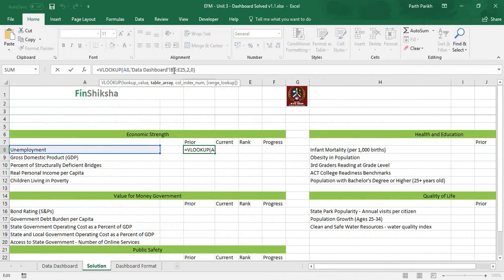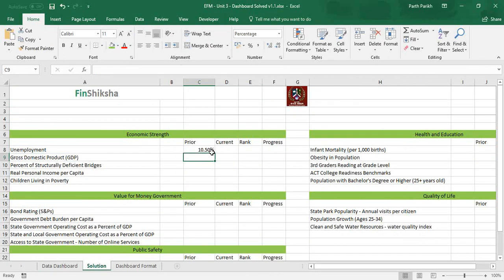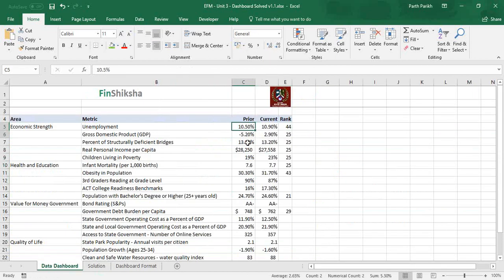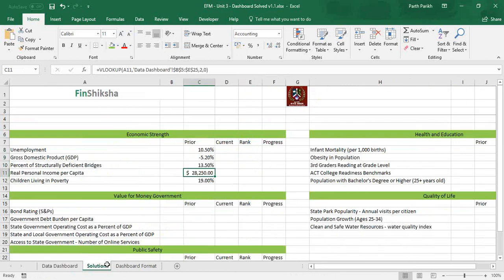Over here, I will make the table constant, because even if I drag this down, I don't want it to change, and I will simply drag this down. This has to be in the currency format, so I will change it to currency format. Everything else is in percentage format. 10.5% minus 5.2%, 13.5%, some dollar value, and 19%, which is provided over here.